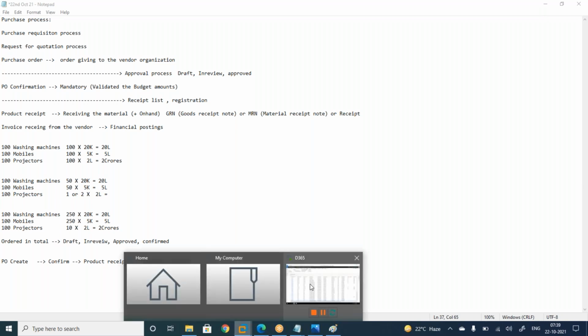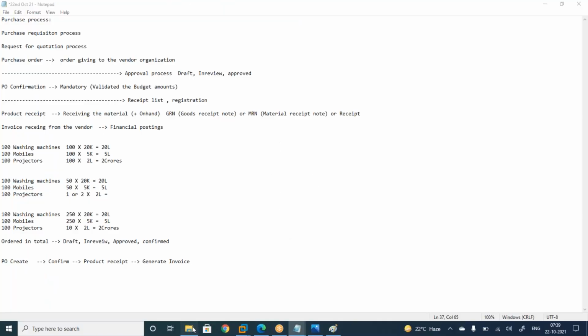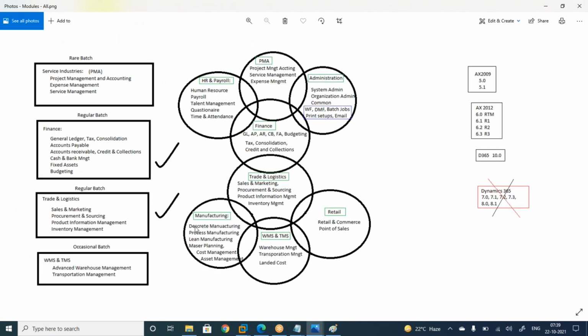Actually, in this application we have a manufacturing process also. Yes, whatever you are telling is available in the system. It is discrete manufacturing, process manufacturing and lean manufacturing. Let me show you. If I go back to these modules, in this there is discrete manufacturing, process manufacturing, lean manufacturing. You are talking about lean manufacturing, just in time, am I right? Exactly. So this is a manufacturing process.